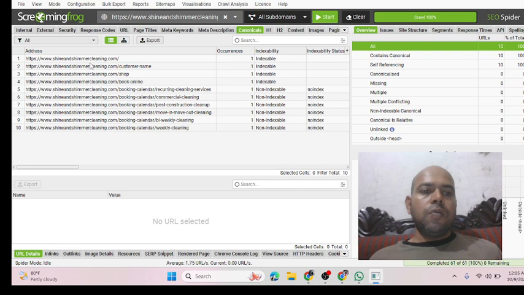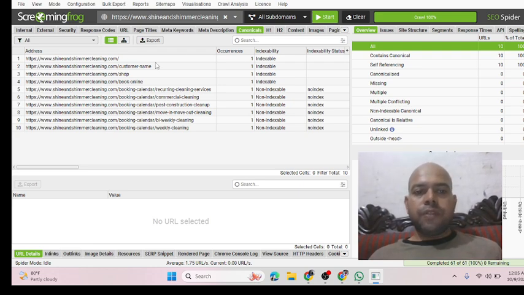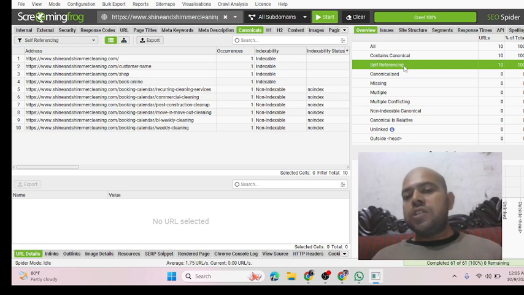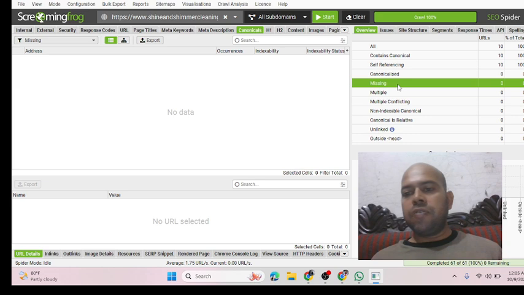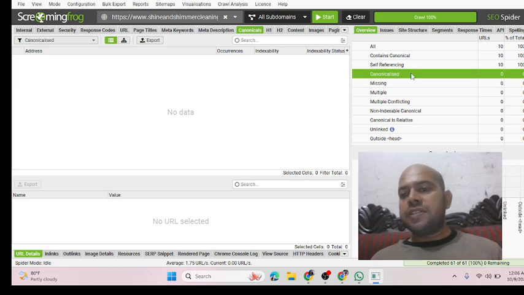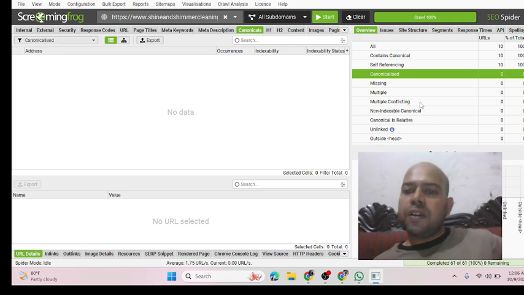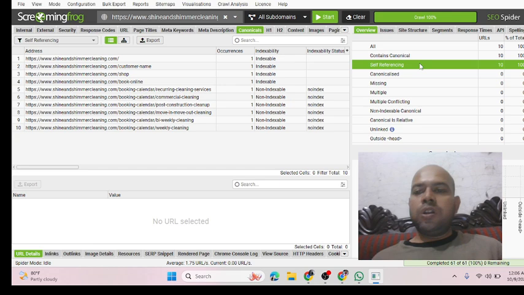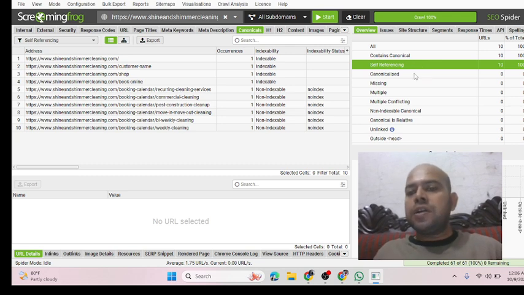Canonicals. Once you click on canonicals, it's gonna show up here. That's which pages you do have a canonical for, and which pages are self-referencing. In this canonical section, you need to find out if you have any missing canonical. If it's canonicalized, that's okay. If it's self-referencing, that's fine. There's no need to do anything else about the self-referencing or canonicalized.